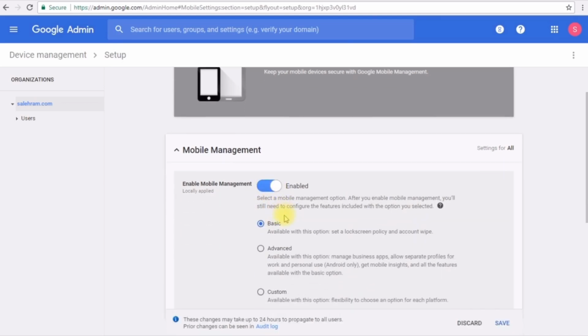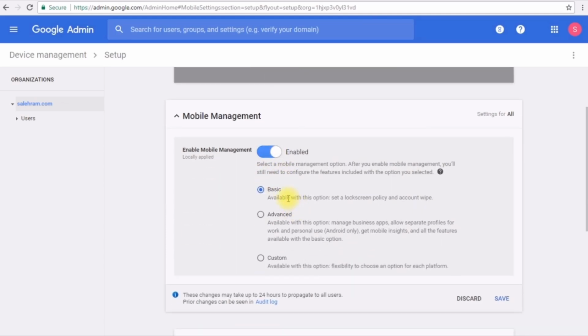And then we are presented with three options. These options decide what type of control and what type of policies we get for the devices. The lowest level of management comes with the basic option, and basically this allows us to set the lock screen policy and the account wipe and the deletion policies as well.